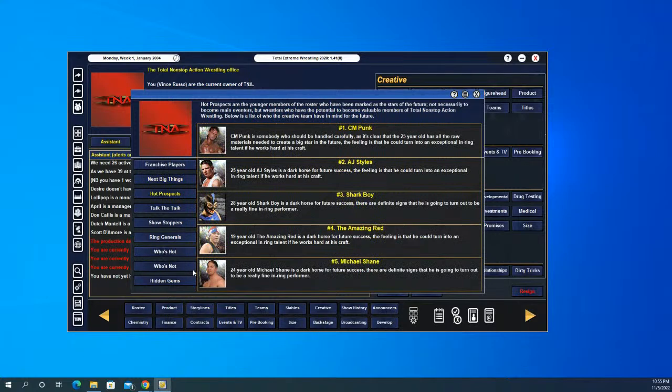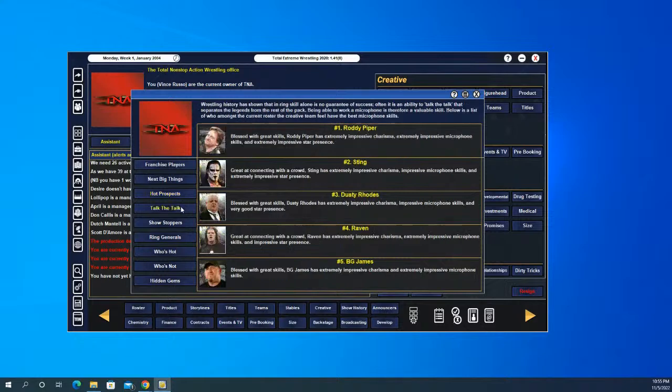Hot prospects, same thing. Read the top. Stars of the future. Not necessarily main eventers, but they're going to be solid guys to have on the card. Talk the talk. These are the best talkers you have on the roster. Roddy Piper, again, it's Prize of No One. Sting, Dusty Rhodes, Raven, Brian James.